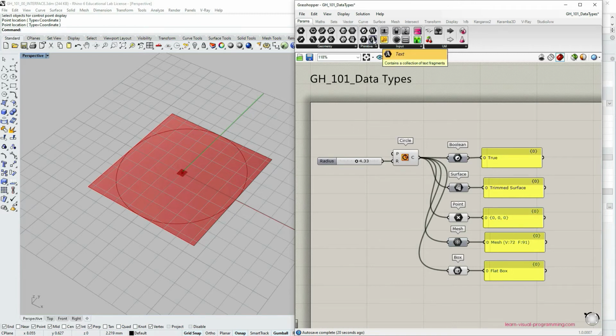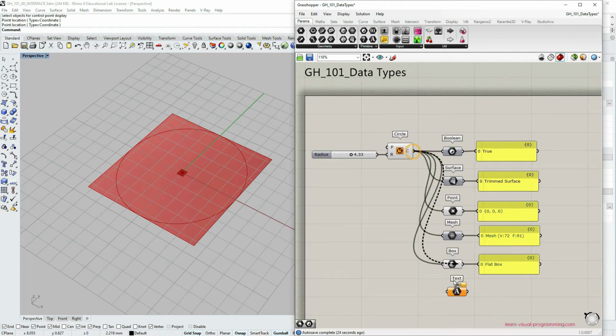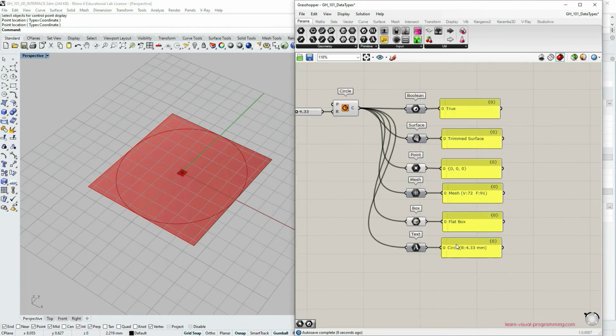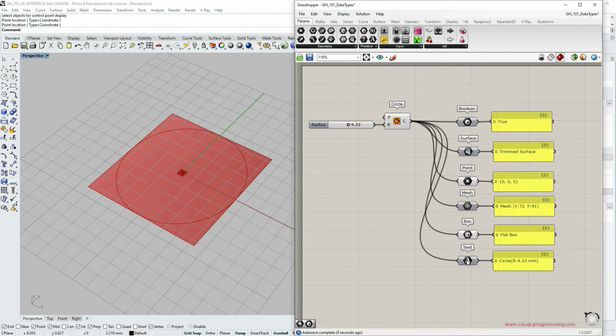Under Params, Primitive, let's pick text and connect the circle output to the text container. This conversion is also successful. I see no errors, and in the panel you can see that it says circle. So as you can see, with this circle, or this closed curve, there are a lot of conversions possible within Grasshopper.